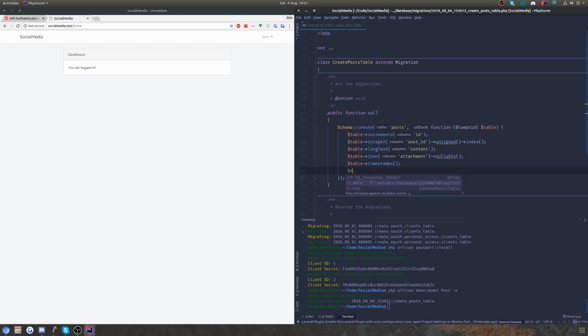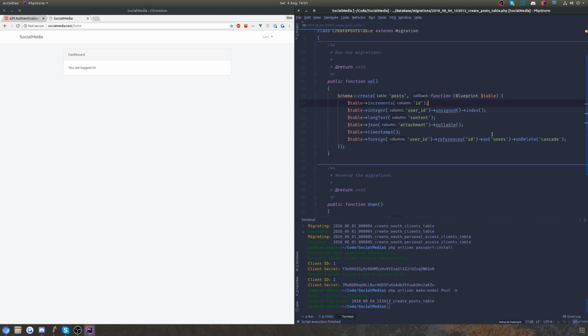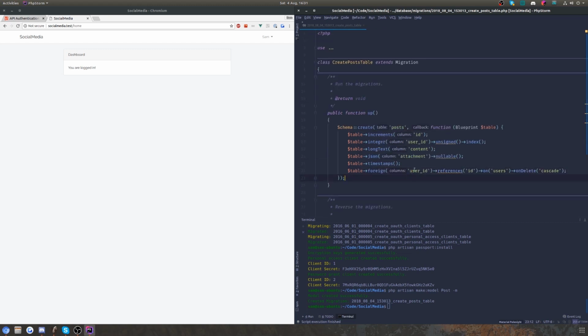Right now I can't see anything else just yet that needs to be added. We'll most likely find something else at a later date, but for now this is good. Foreign user ID references ID on users on delete cascade. So if you don't know what foreign keys do, basically this tells this column that it needs to reference the ID on the users table, and when we delete a user, we're just gonna delete the posts that are there for that user, if that makes sense. So there's our post migration.